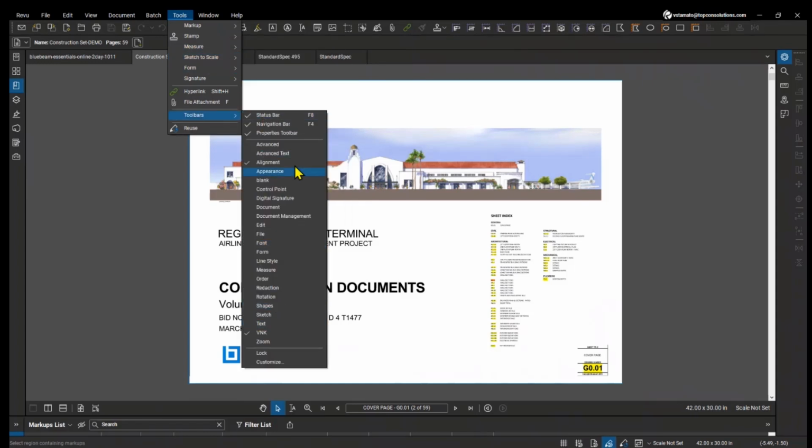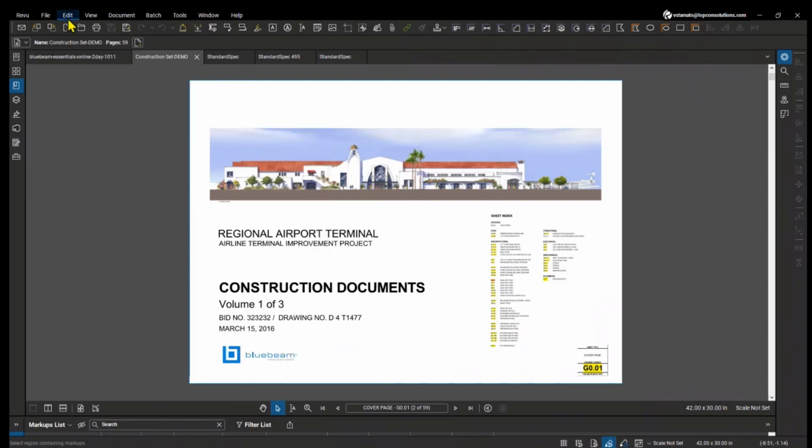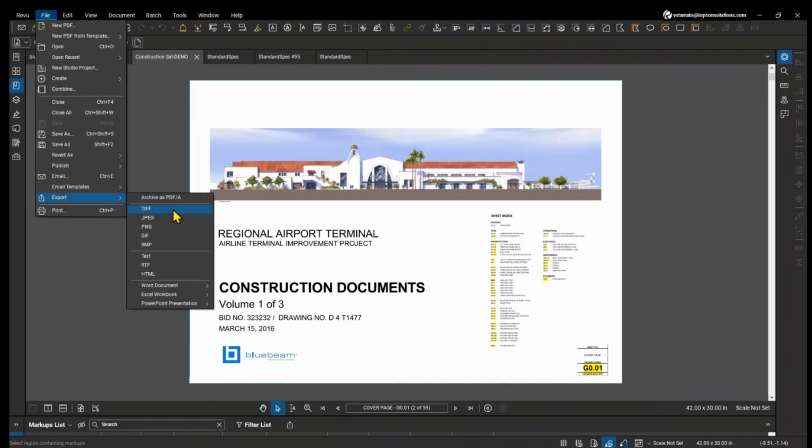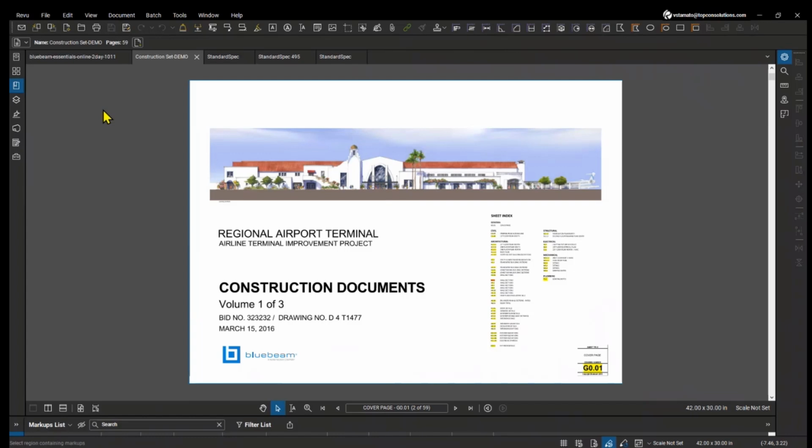I've also got tools in my markup tools menu: stamps, measuring tools, sketching tools, automatic form creation tools. These are toolbars that can be docked on your screen. Some of the editing functions: you can snapshot any of your content. You can export your PDF to any of these file formats. You can export it to a Word doc, to Excel. So let's take a look at some of these here.